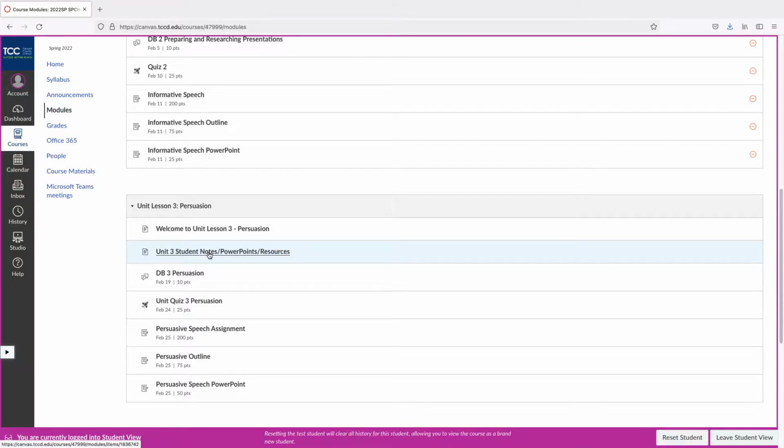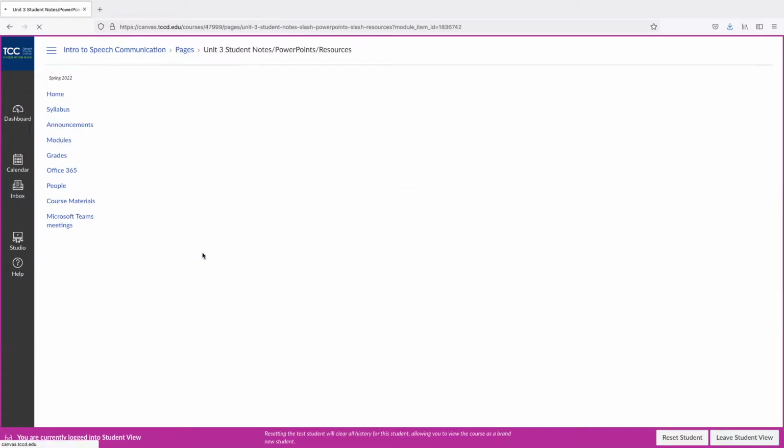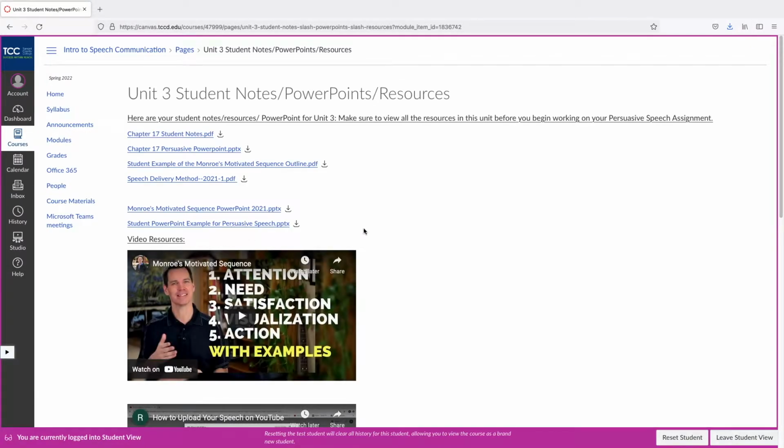So I'm going to go ahead and click on Unit 3, Student Notes, PowerPoint Resources. It's a lot of good information here. You have your notes, and this unit only covers one chapter, which is chapter 17. Please make sure that you have read chapter 17. It's important before you even begin working on your assignment.